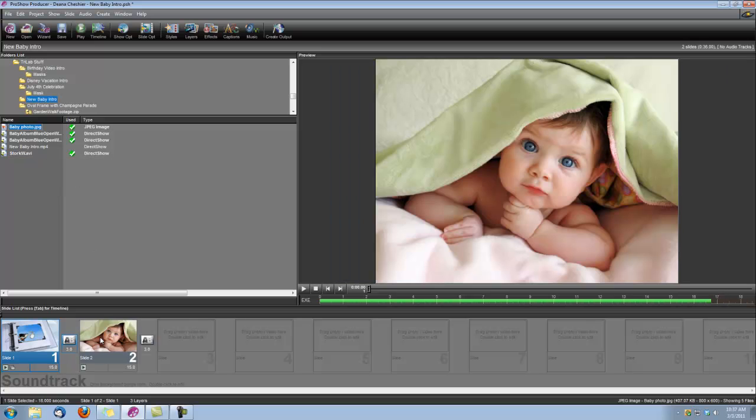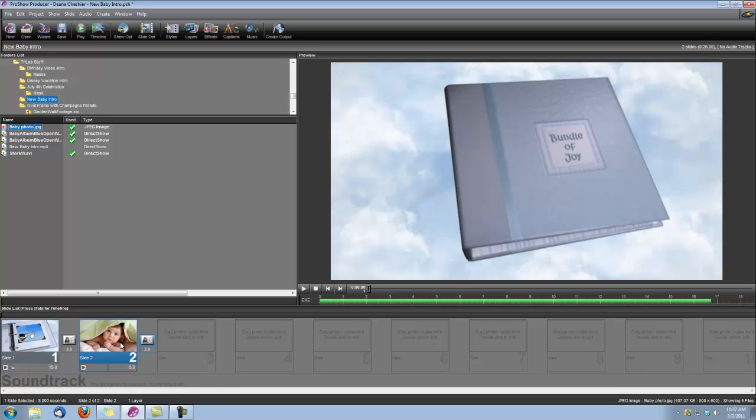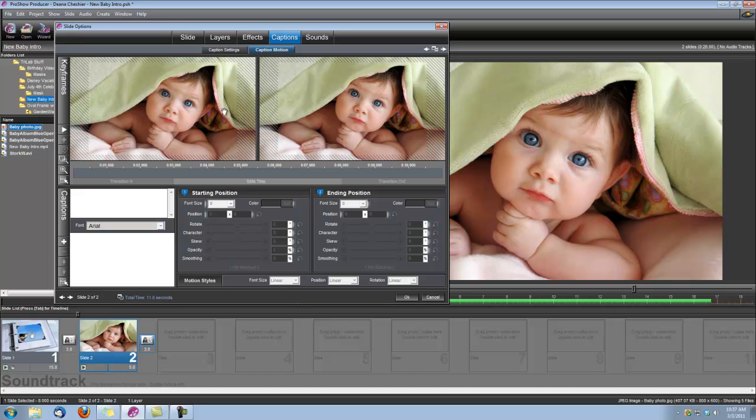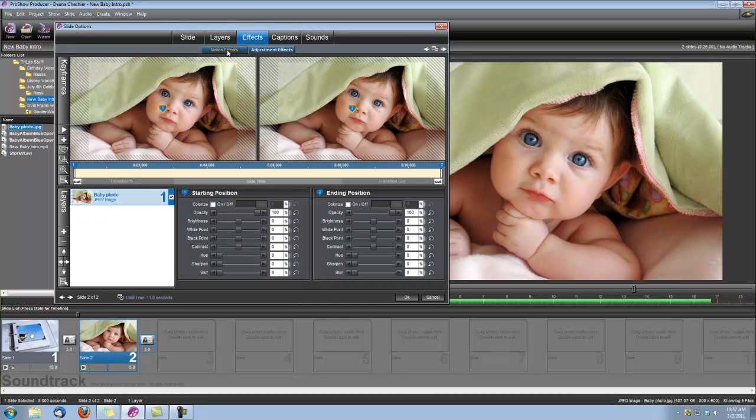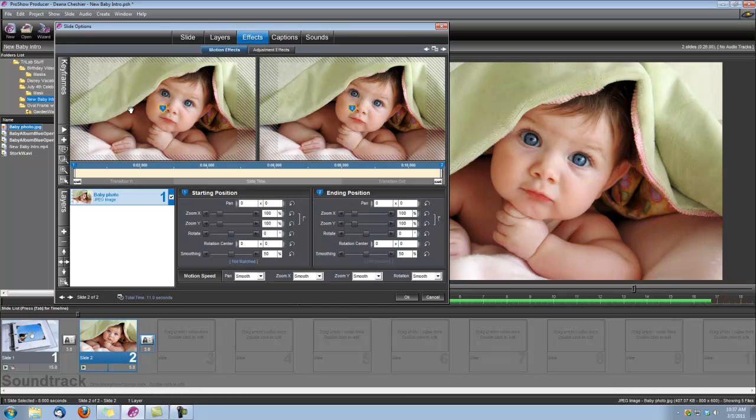photo. Drop it in slide 2. And we want to set this slide time to 5 seconds. And we'll double click to open slide options. And let's play around with the size and the motion of this photo. We're going to go under effects, motion effects. And we're going to start with the keyframe number 1.